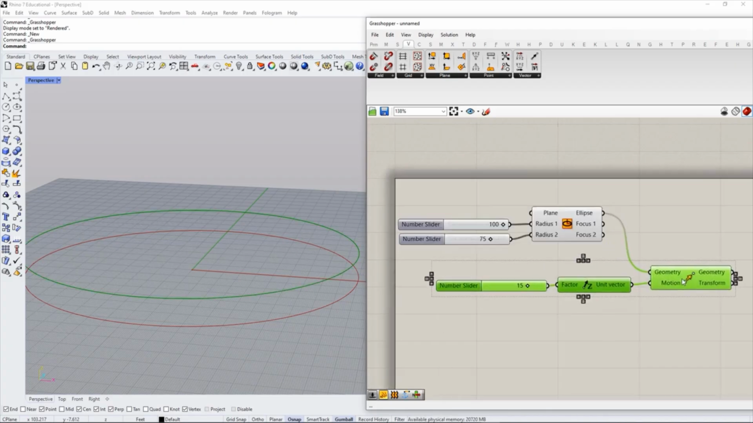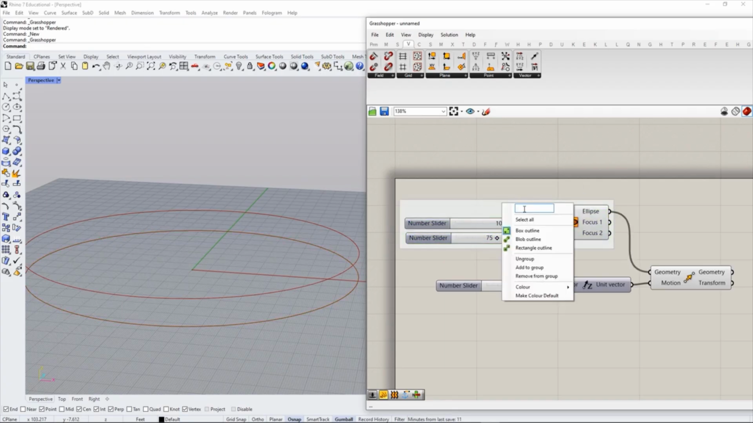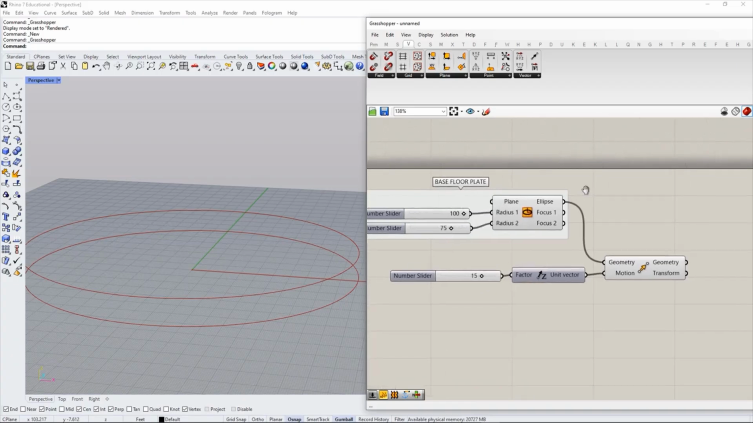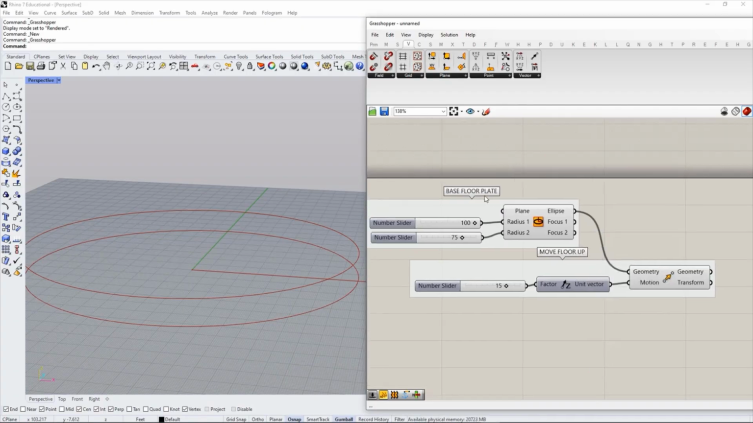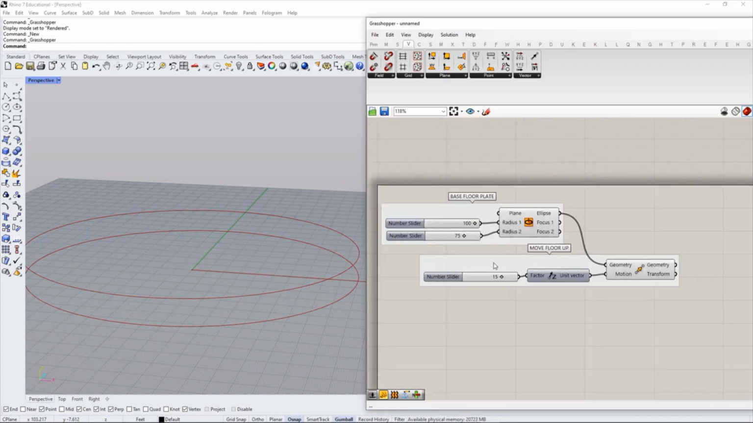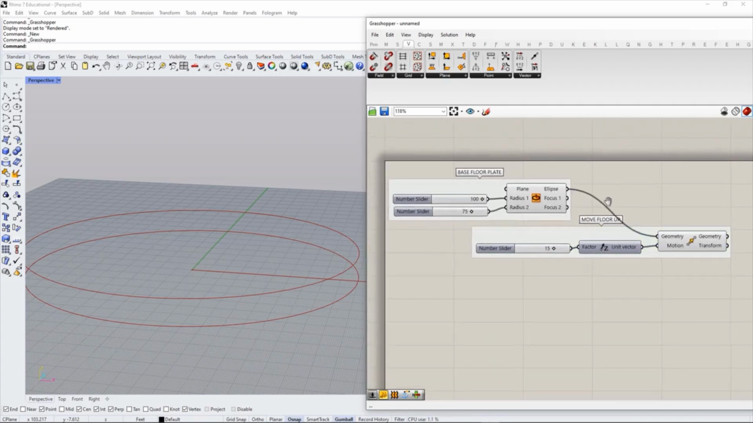So let's begin to do some naming here. I'm going to group the ellipse to the slider and say this is our base floor plate. And then we have the moving operation. So this is move floor. Feel free to adjust the writing as you see fit. This is for our own reference.